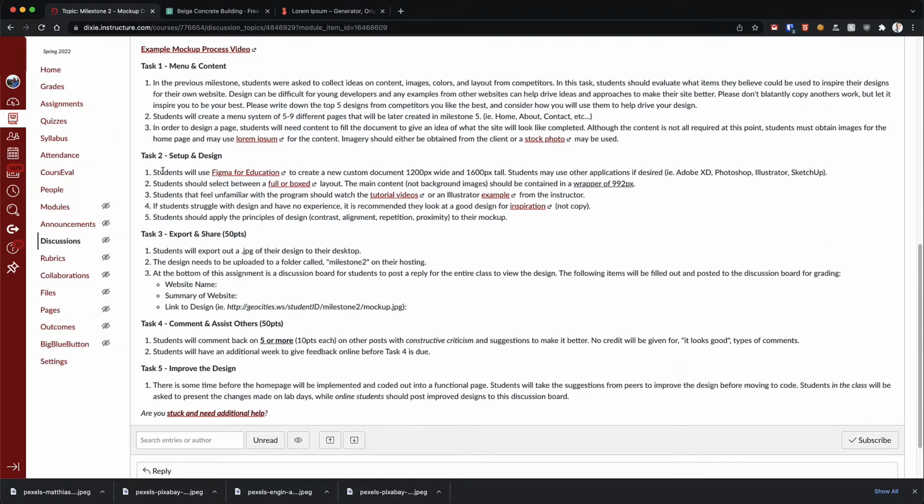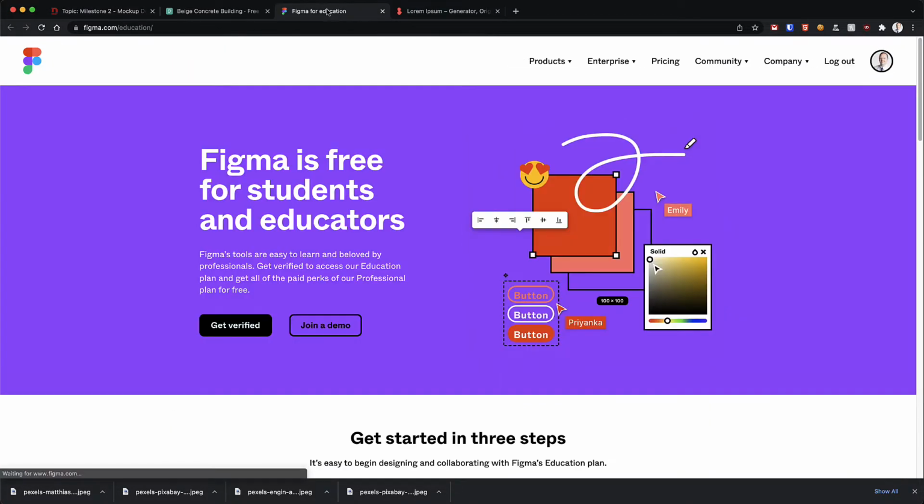Next, we want to use Figma. Now, Figma is an application we often use in the industry to build mock-ups and designs for websites or apps or things like that. They have a free version, but if you're a student and you use your student ID, your .edu address, you can log in and get an education version, which is essentially the pro version but for free. And you can hit this get verified and it'll set you up an account.